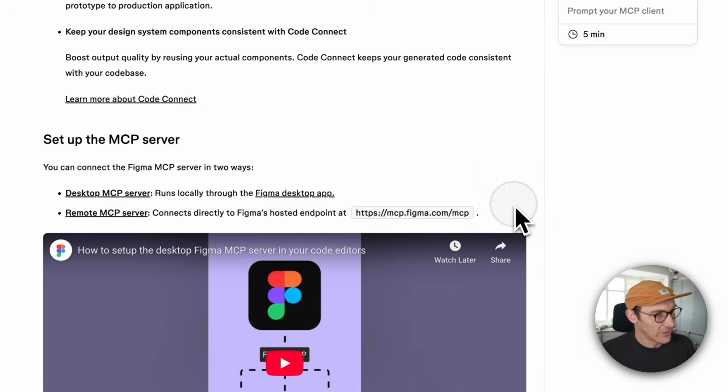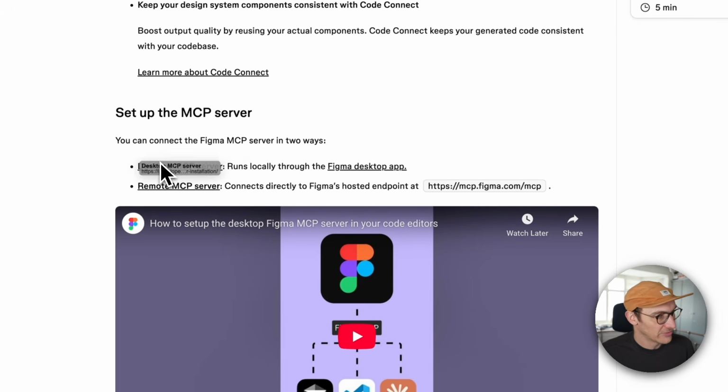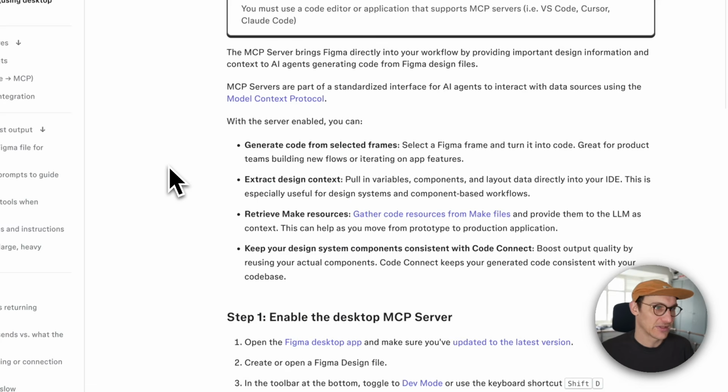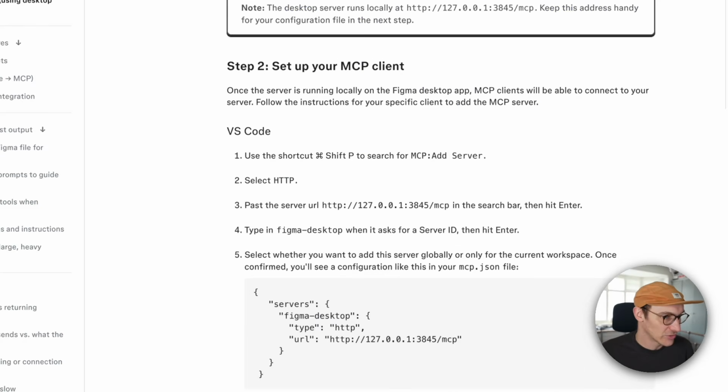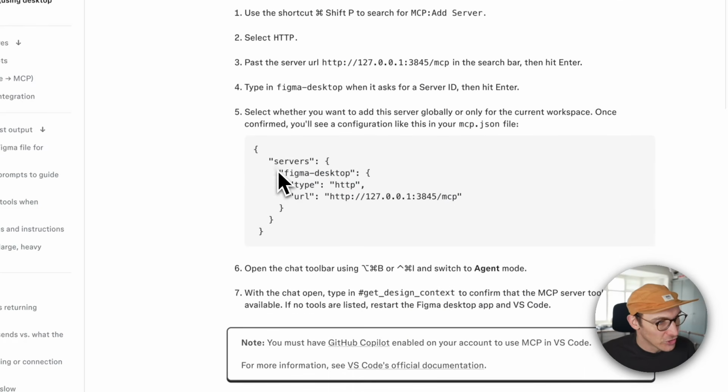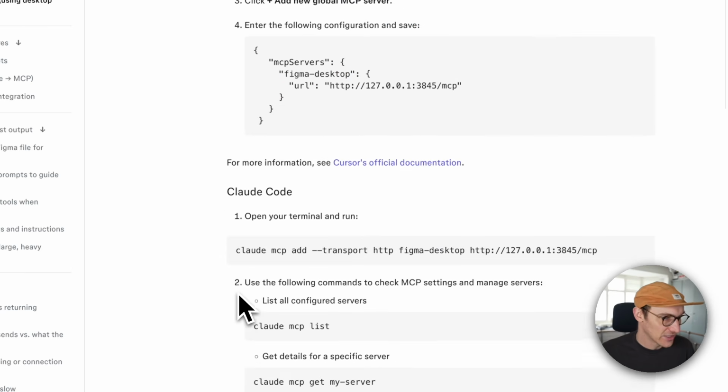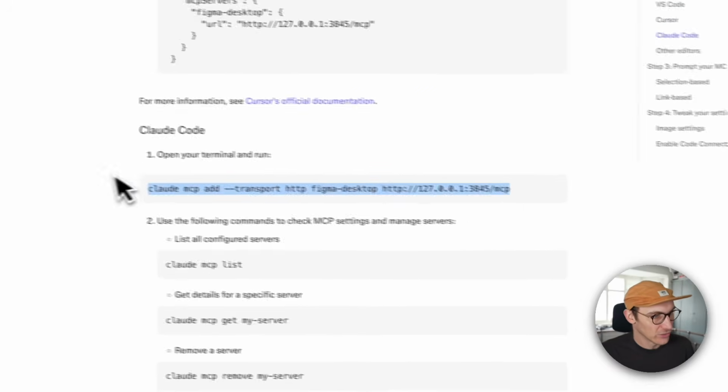And so here we go. We've got the two MCP servers here. And like I say, you're going to make the first call using the desktop one. And if we scroll down, we should see some code somewhere. You can copy this into Cursor. You can copy this into whatever. Here we go. There's the Cursor one. Or you can add it with Claude Code here.